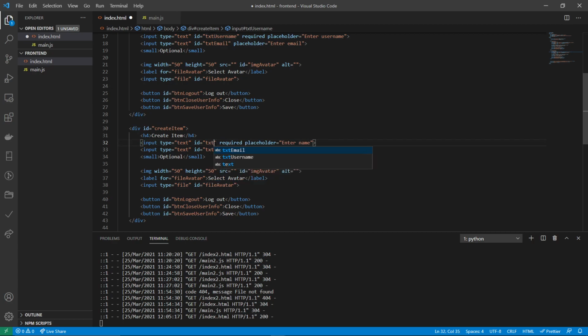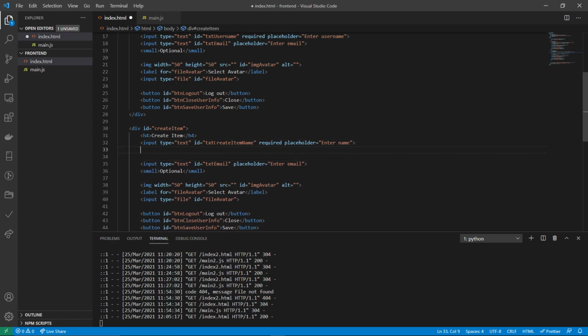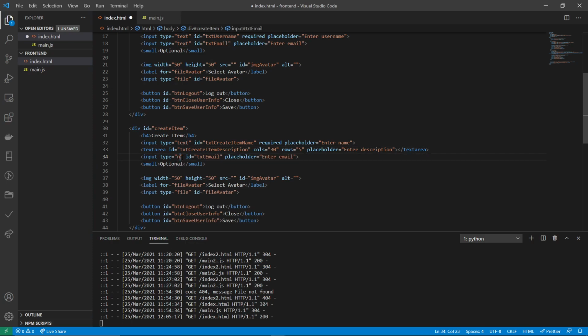So we can call it txt create item name. Okay, then we need, instead of an input, a text area. We don't need a name, in order for the user to write some description of the item. So we call this txt create item description. I think it will be enough with 5 rows, and we can give it a placeholder of enter description, like this.